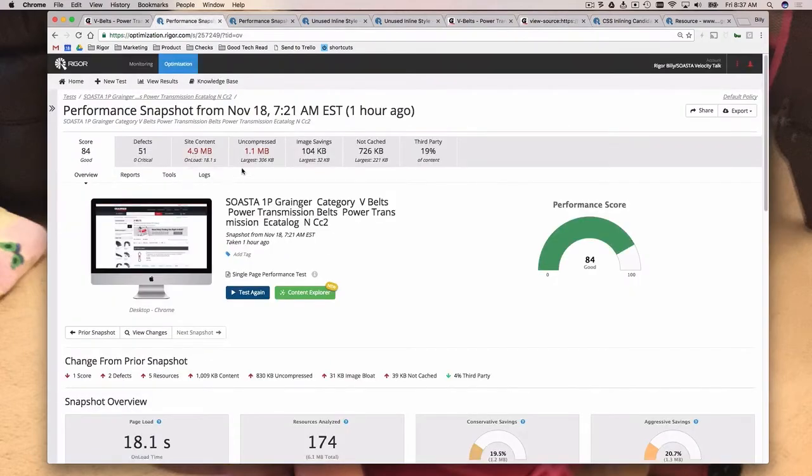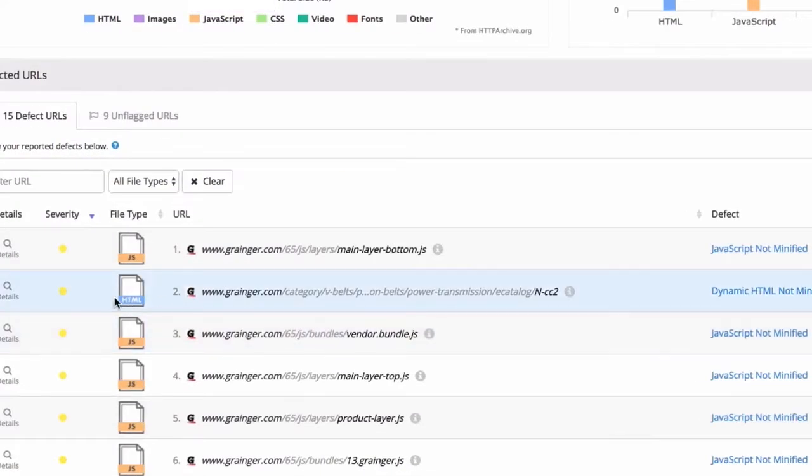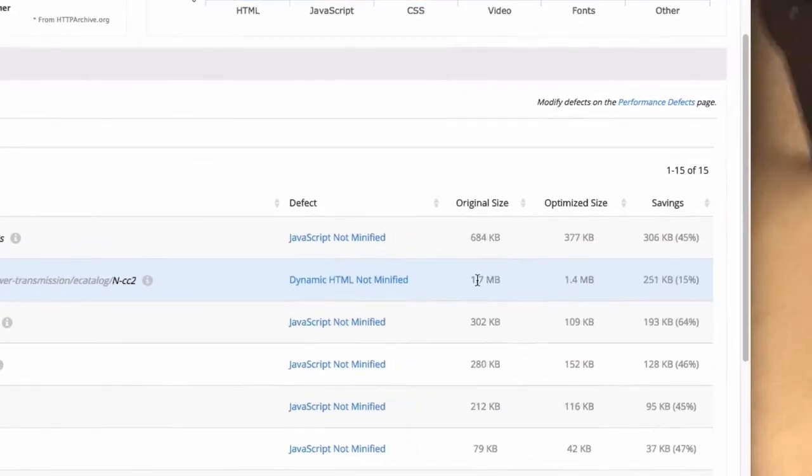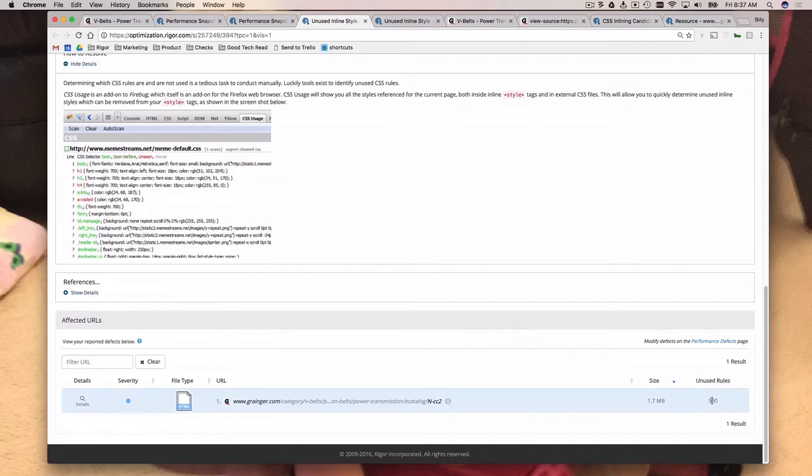That's a big reason why, if we come over to minification, we can see that their HTML file is 1.7 megs. It's a pretty hefty HTML file, but 251K of that could be saved through minification. A substantial part of that is probably because they dumped a huge style sheet in. They didn't minify it, and they should also remove all of the unused style rules to reduce the overall size. And with 590 rules, there's a lot of room for improvement.